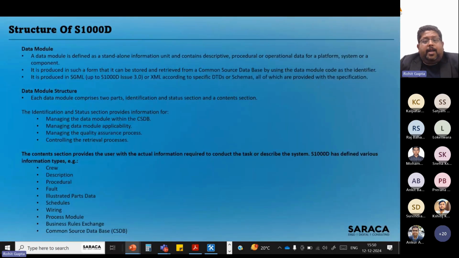Okay, let's talk a little bit more about the structure of S1000D. So data module, it is very important to understand this. What is a data module? The data module is defined as a standalone information unit. It contains descriptive, procedural, and operational data for a platform, system, or a component. It is produced in such a form that it can be stored and retrieved from a common source database by using the data module code as the identifier.